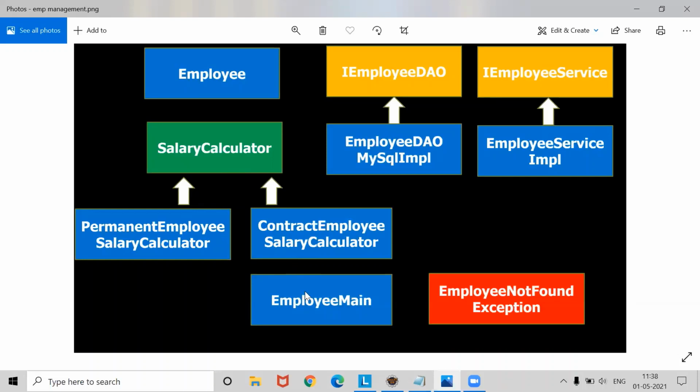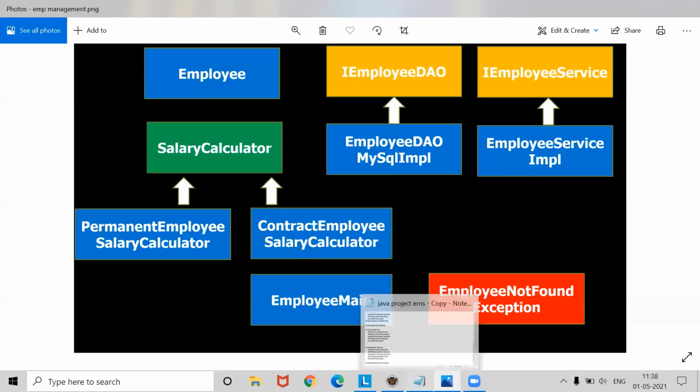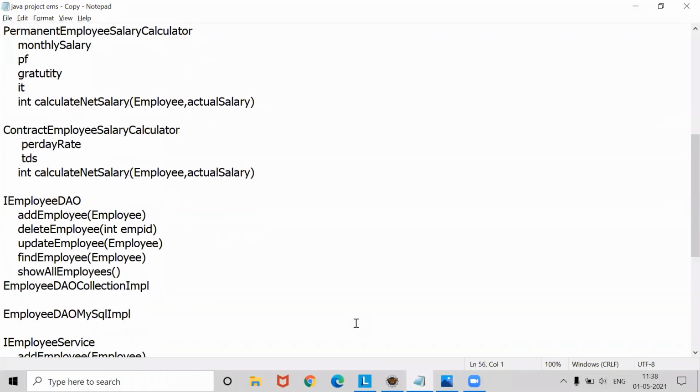And this is the main class where we add, find, delete records, etc. And in addition to that, we have another class called employee not found exception. We throw an exception if the employee that is searched for is not available. So let's get started with the code structure. So we have this list of classes and interfaces.